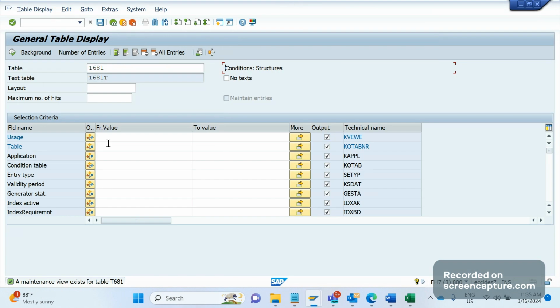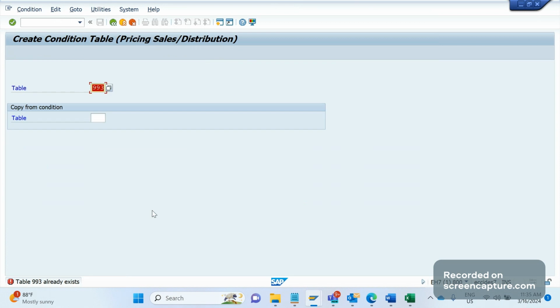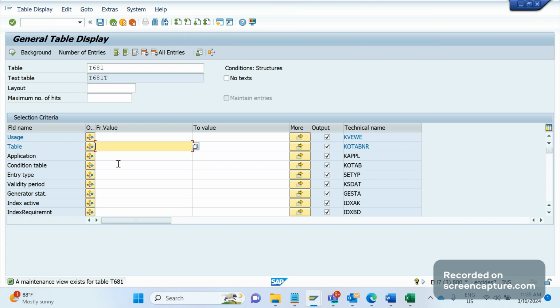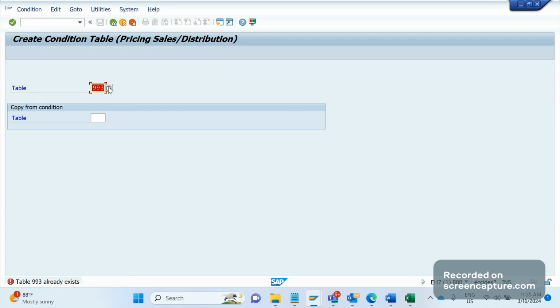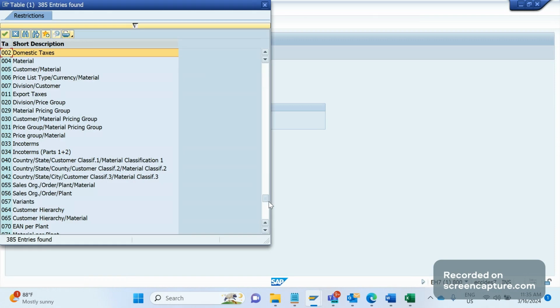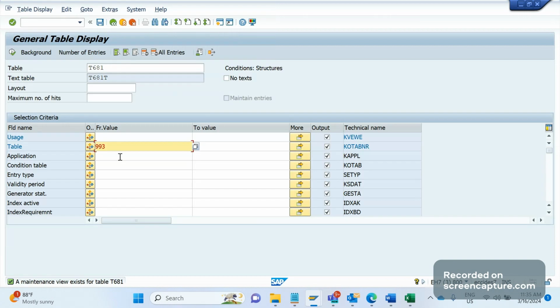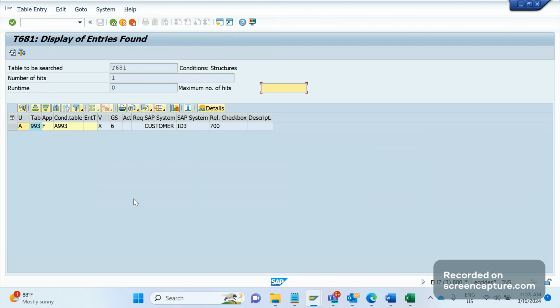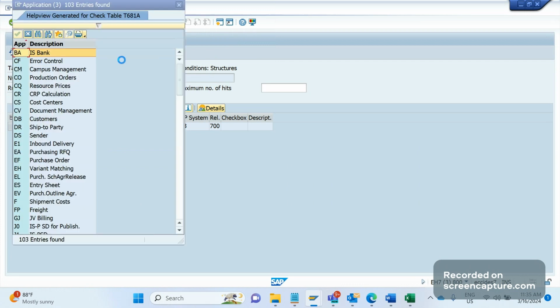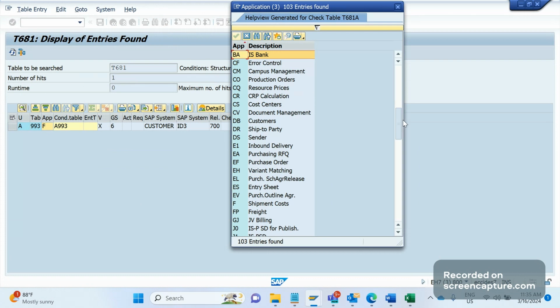So here also again we have usages and tables. When I try to create the table for 993, I am getting the error saying that 993 already exists. But if I click this button and see, I don't see 993 here. Then why is it saying 993 is available? I will tell you. If I go to this T681 table and execute, you see 993 is created for the application F, shipment cost.